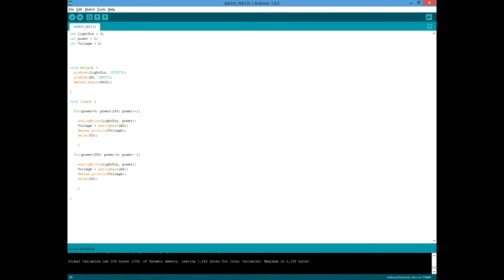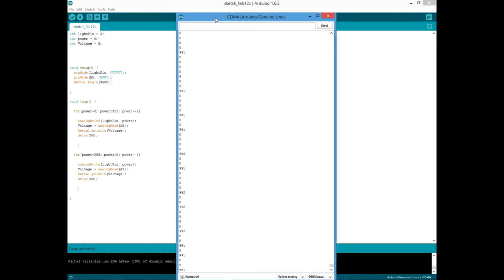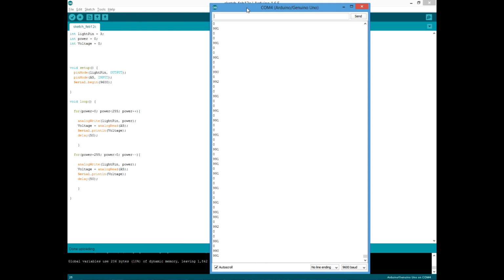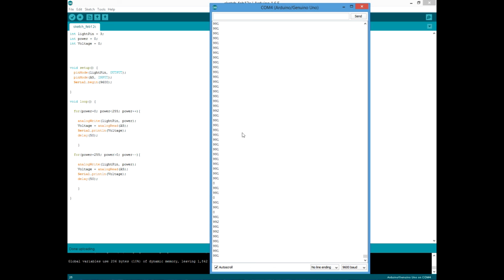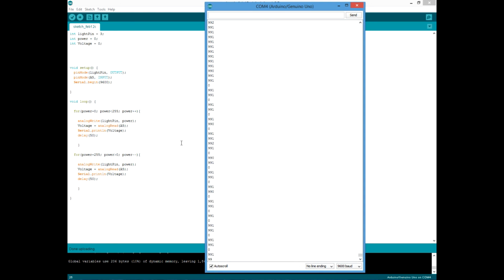So let's take a look at what this actually looks like when we start up our serial monitor. First of all, to get the serial monitor running, what you need to do is come up here to the tools and just simply click serial monitor. And as you can see here, we're already starting to stream numbers. And you can see it's going fairly quickly, which is why I said it's important to put a delay in. But let's talk about what's going on here.